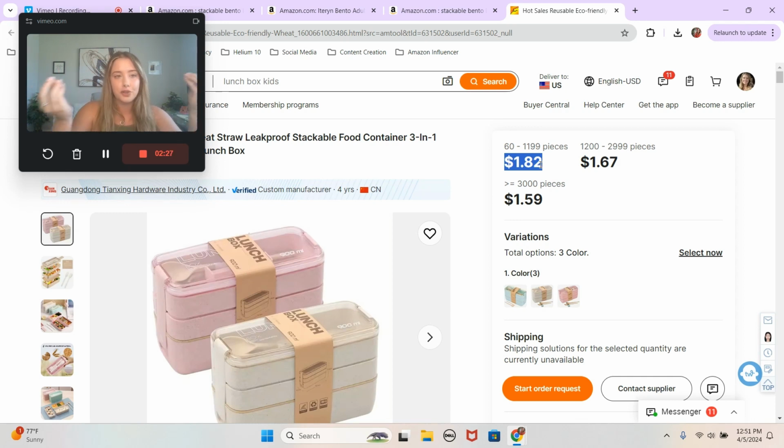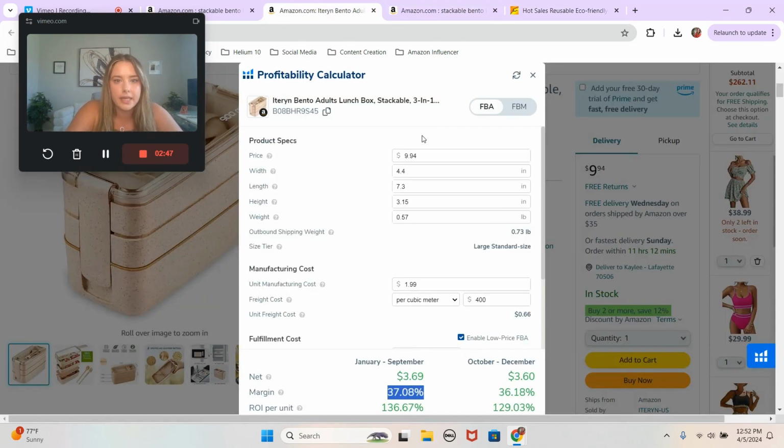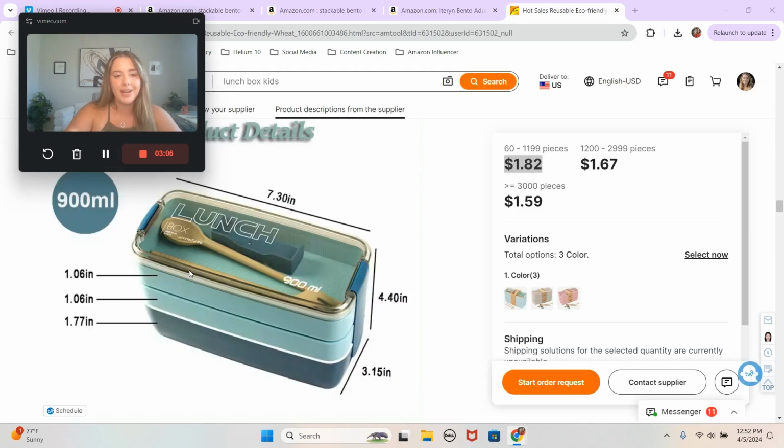Now, this is not going to include your packaging, but you have so many different packaging options. Like, for example, with my product, it's a paper box and it's small, lightweight. But I ordered 1,000 units and I only paid $250. Your packaging shouldn't be too expensive. So let's go into our profitability calculator and see what their estimated manufacturing cost is. So it's $1.99. So let's change this to 1.82.